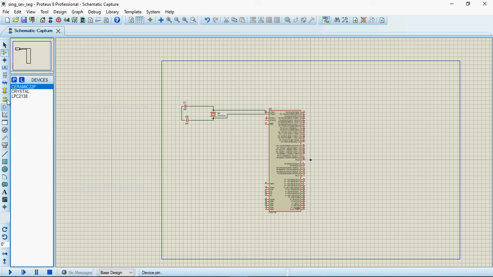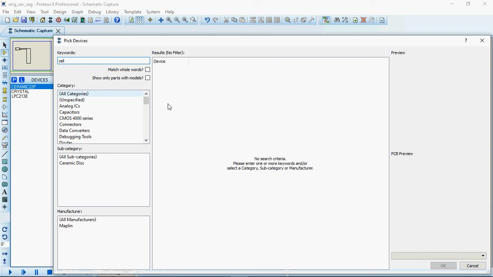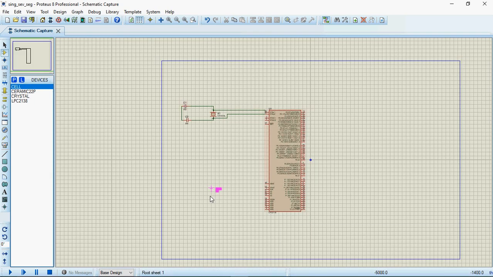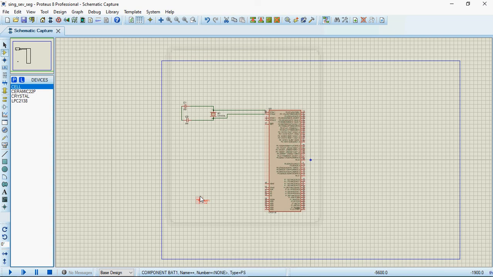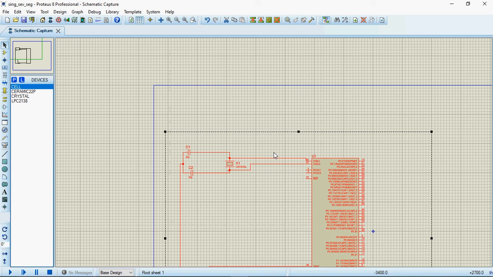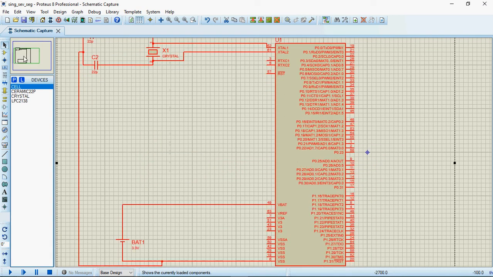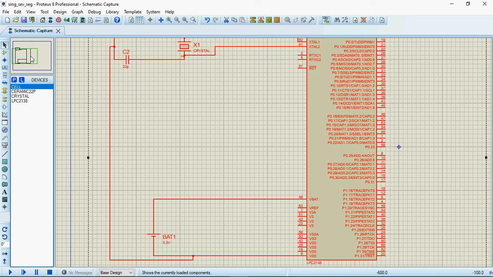So next, pick the battery, a single cell. Type cell and pick this component. You can lay it down here. Change the battery voltage to 3.3 volt, required for your microcontroller operation. Then connect this battery unit to VBAT of your LPC 2138. Then ground, and this terminal is grounded as well. So that's your connection for the time being. This is a basic connection, so I'll just maximize it for you. This is made. Okay, after this, let's move on to the right hand side.